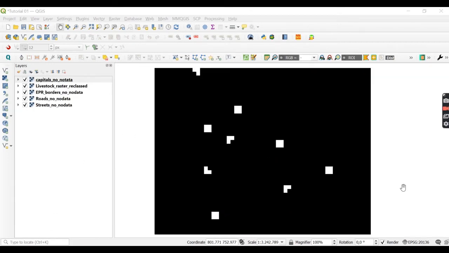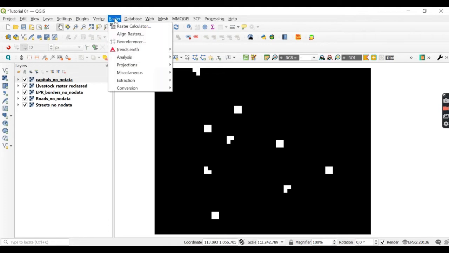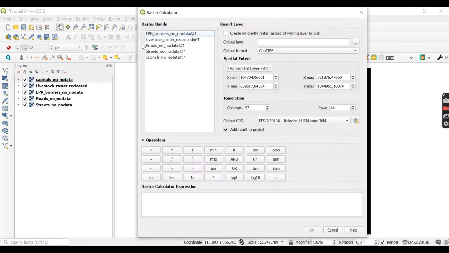We have to repeat the same process for all the vector layers. You can either do that now and pause the video, or you download them pre-made from our Google Drive folder. Once we have inserted them all into our QGIS, we can start calculating our opportunity index. To do that, we go up to Raster, Raster Calculator, and add up all the layers.